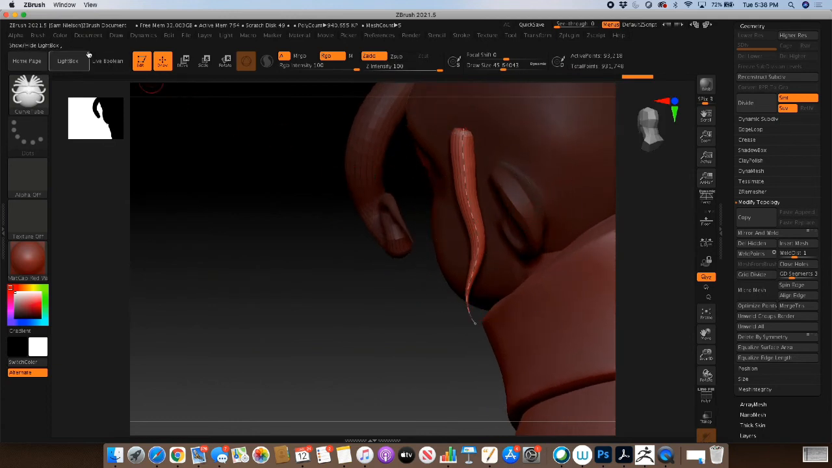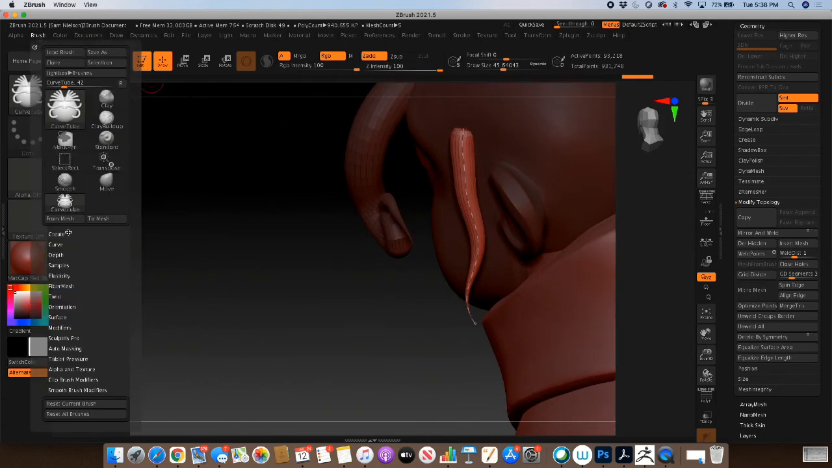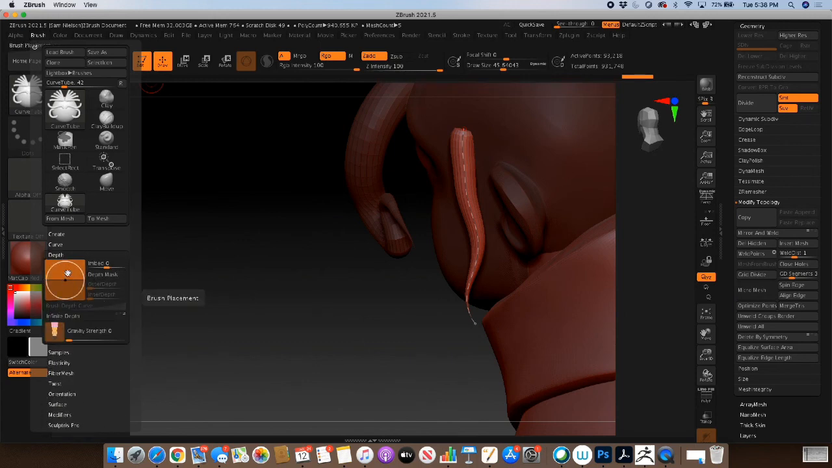The way to affect the depth that it goes through, or the way that it affects the surface, is in your brush menu under depth, and here you can change whether it's sunk into the surface or sitting on the surface.